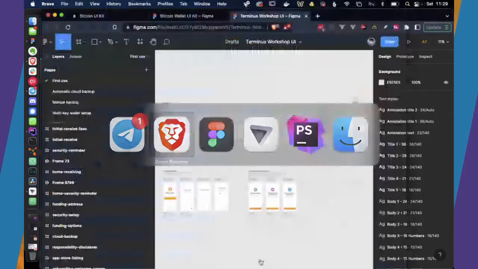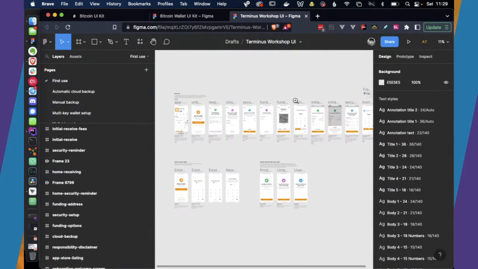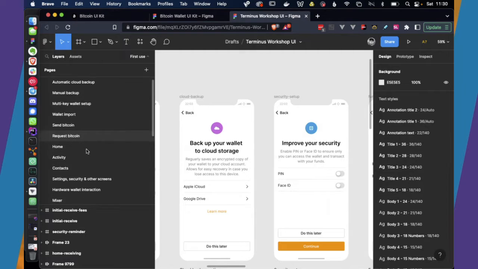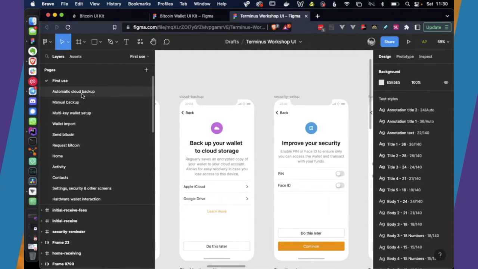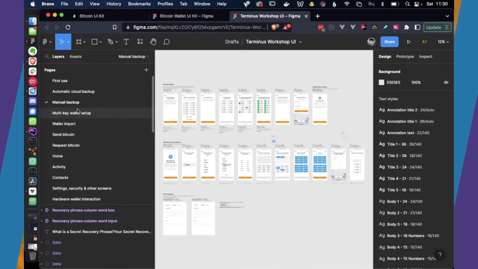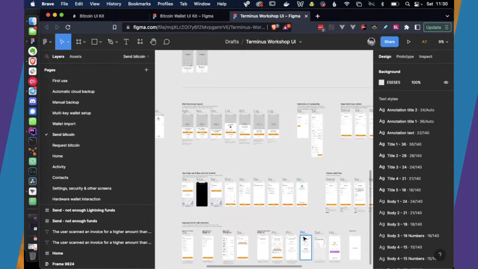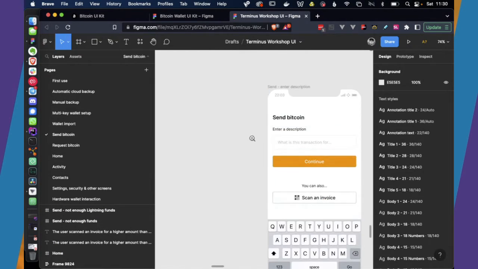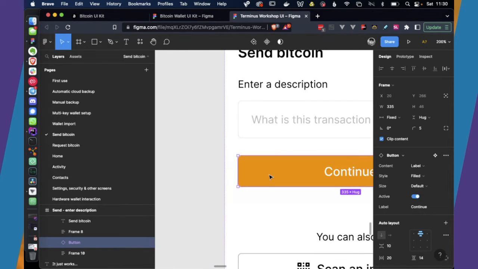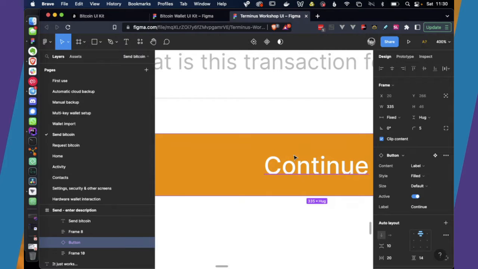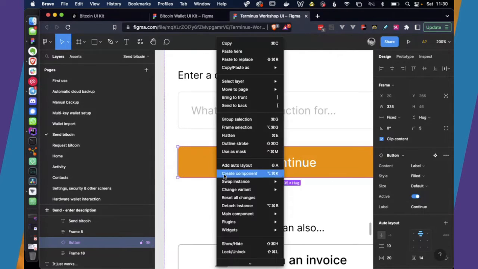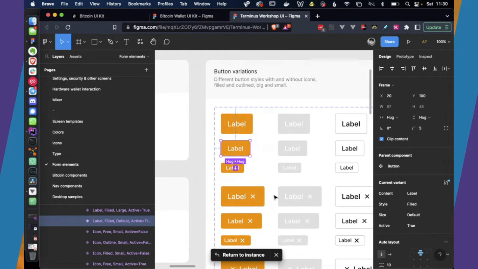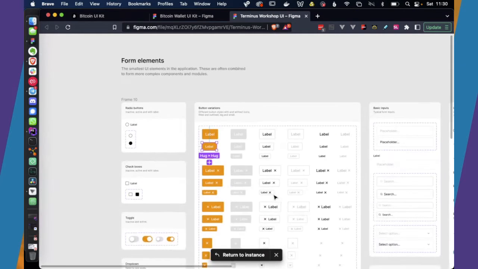So, all right, cool. We've got this Terminus Workshop UI, and you can go in here and see all the different artboards. There are different pages set up for different things: automatic cloud backup, manual backup, sending Bitcoin. These are different flows for different types of send scenarios. Like I was saying about components, if I click on this button right here, you'll see it's surrounded in purple because it's telling me, hey, this is special, it's a component. If I right click, I can say go to main component, and it took me to this page called form elements, where he has all these different component variations laid out.